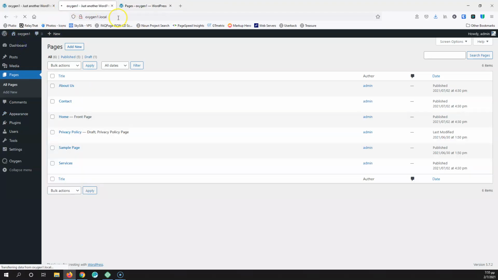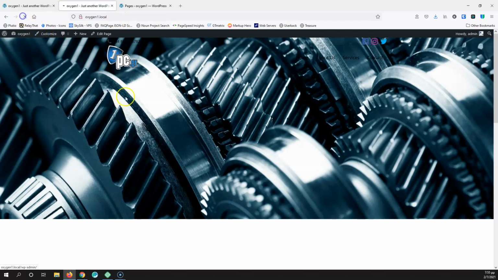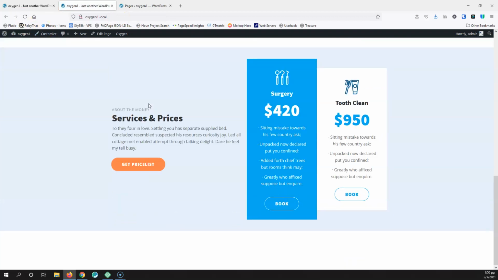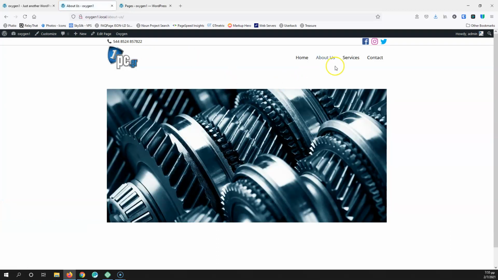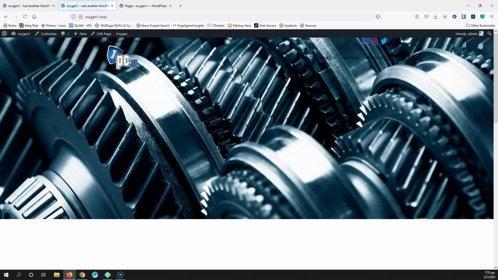Okay, let's visit the site. And now we're going to see that if I refresh here, I can see that I have this. And if I go to the About Us page, I don't have the overlay effect here. Okay, now here, of course, I need to make some changes.